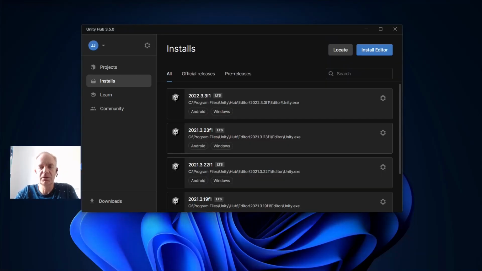So I have installed 2021.3 and I've installed 2022.3. And 2022.3 still has an issue with one of the crucial prefabs that we want to use. So I recommend to not use that at the moment. Make sure when you install your editor that it supports Android. In this case, I also support Windows. But the most important thing is that you have Android installed with all the SDKs and JDKs.